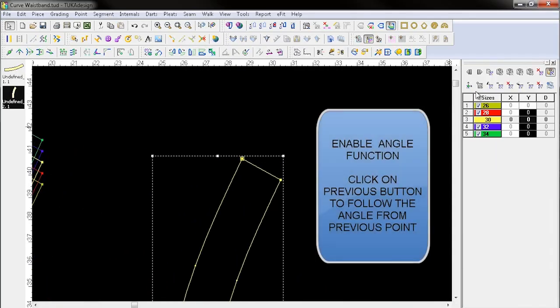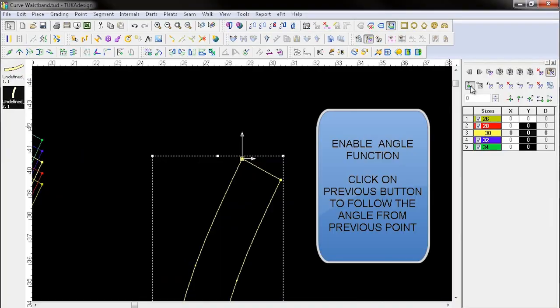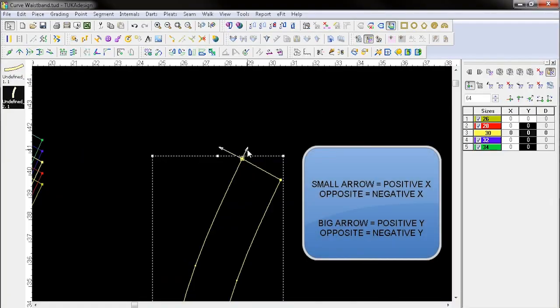After that, enable the angle function and click on the Previous Point option to follow the angle from the previous point. The small arrow signifies positive X, and the opposite direction signifies negative X. The big arrow signifies positive Y, and the opposite direction signifies negative Y.